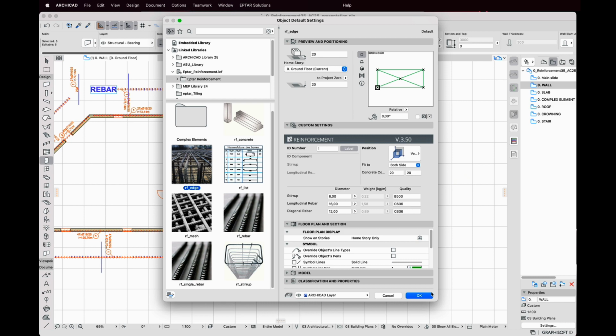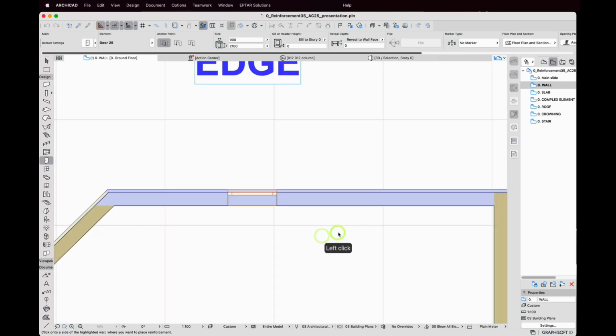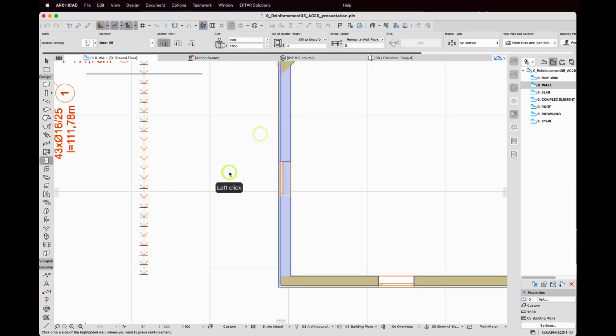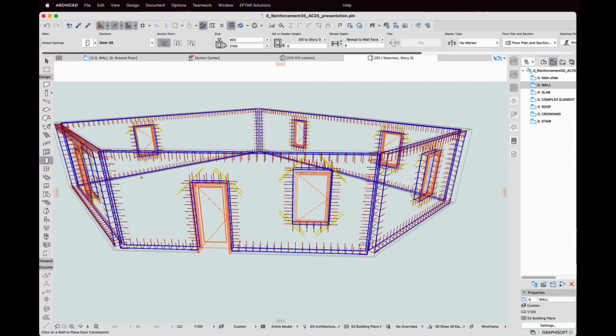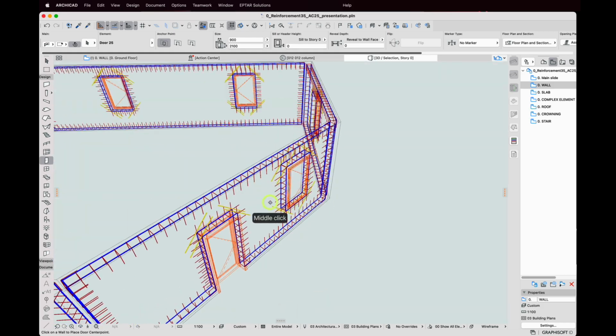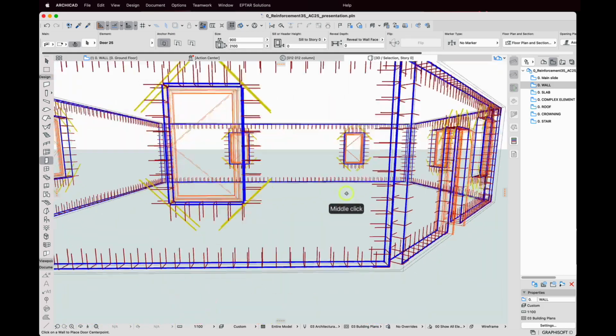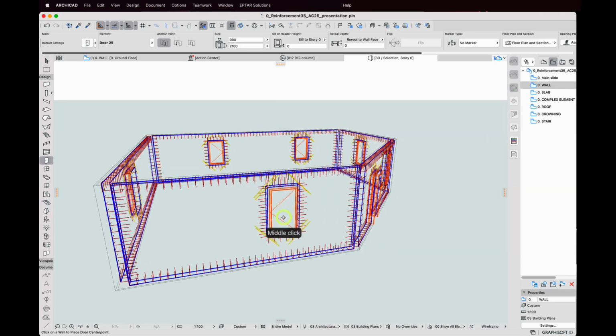There are no more parameters that can be set. With the eye-shaped cursor, I select the wall side. Let's see it in 3D. It's good and visible that the complex element is placed in all edges of all selected walls, including the edges of openings.